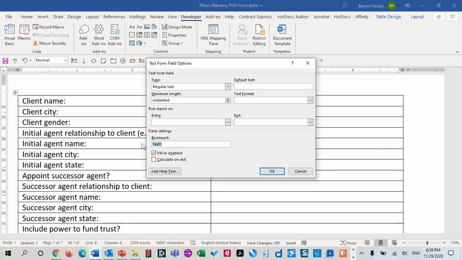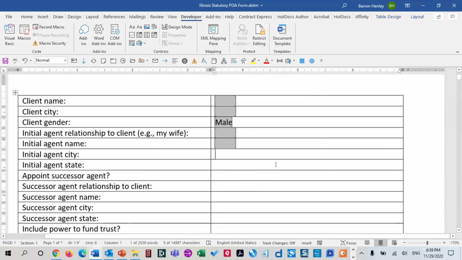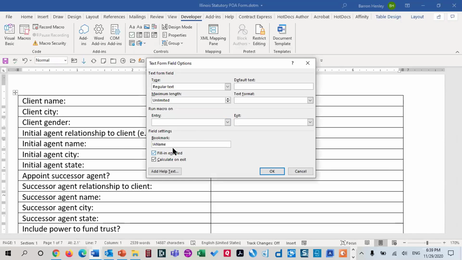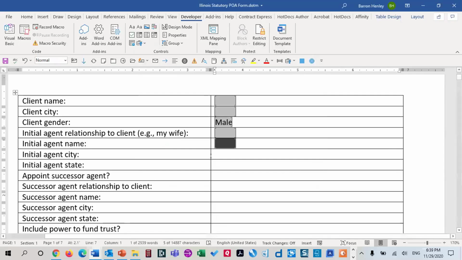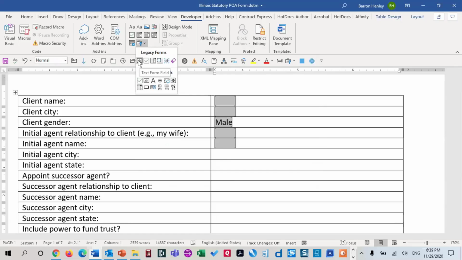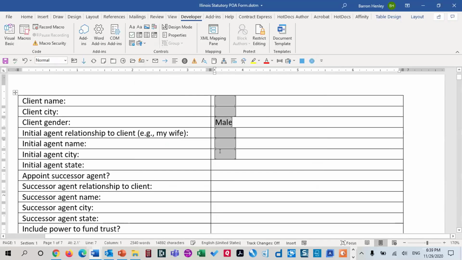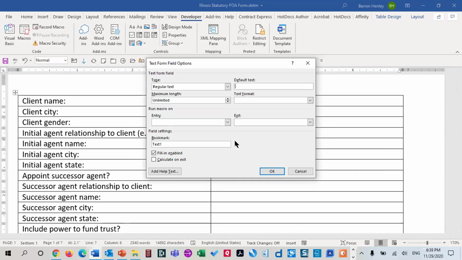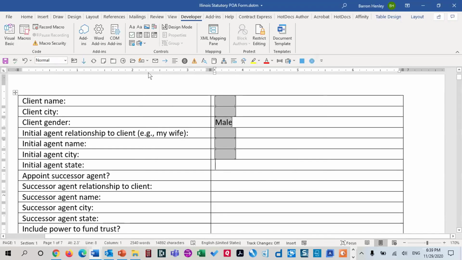Down here is what I've got to worry about: IA name, calculate on exit. And if you make a mistake, like you might have forgotten to change this to something meaningful, you can always go back and change it, no big deal. Then I go here, click on this, down to AB. And this is going to be IA city, calculate on exit. Now I'm going to have IA state.